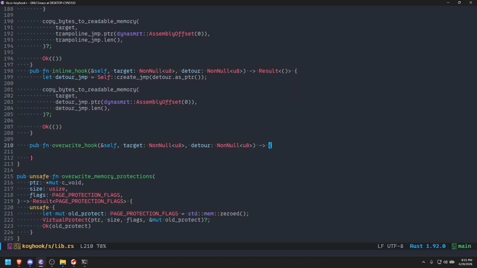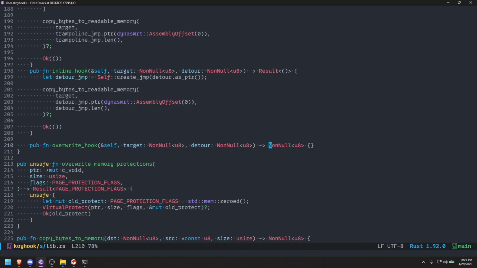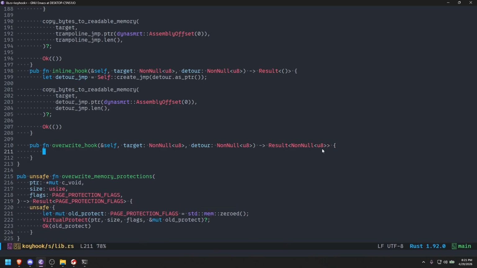And here we will return the target's new address. So we'll return back a result of a non-null UA. The reason we have it as UA is that it just makes it easier to do things with it, because we're going to be turning it into maybe a slice of bytes and we want to use it. We don't have to constantly cast things, so we use it as non-null UA.